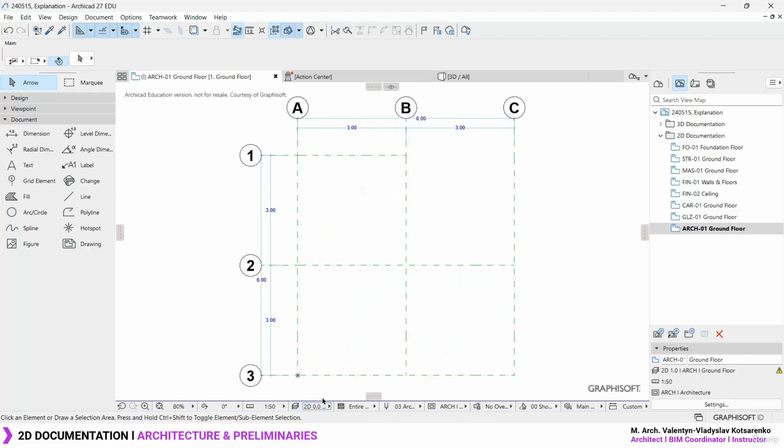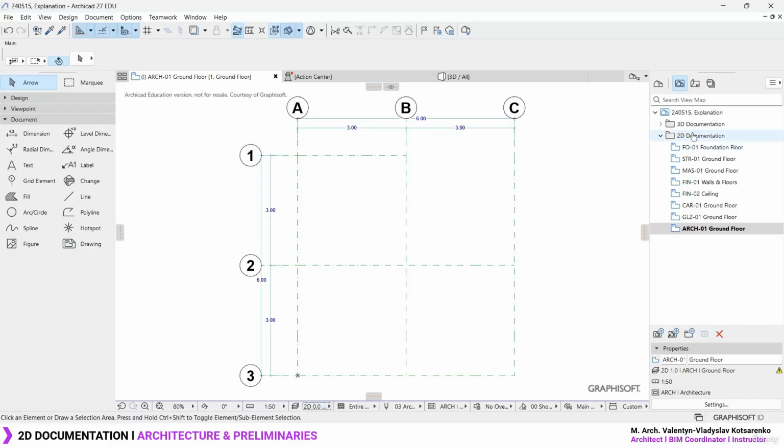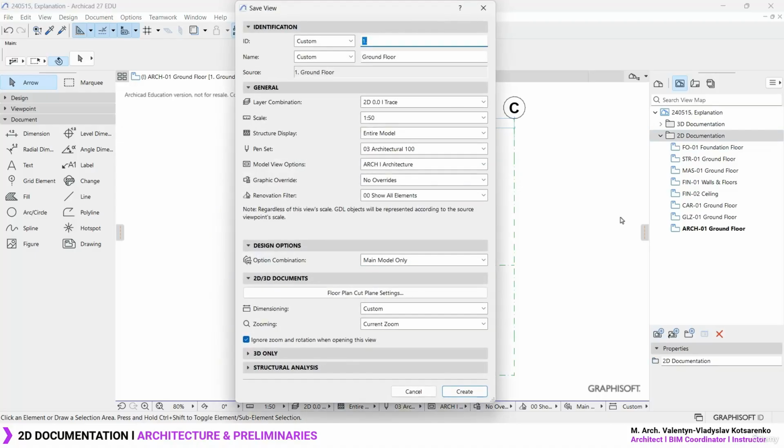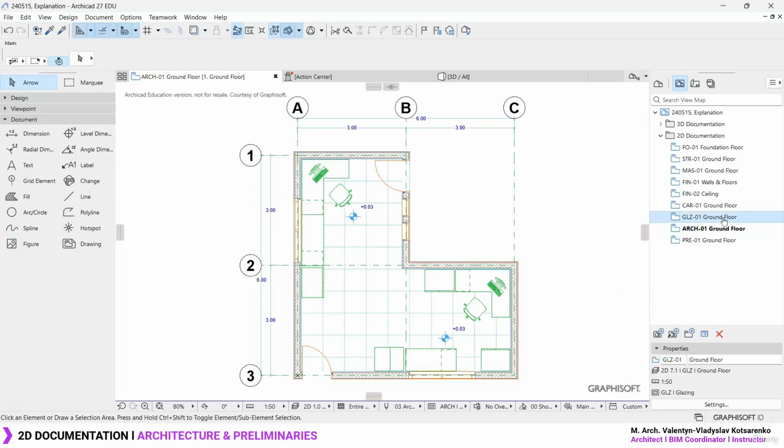activate the correct layer combination, trace. Pretty much that's it. So let's simply save the grid positions, which is going to be preliminaries, something like this. Fit in window, create the view. And now we can say that we are done with this section.